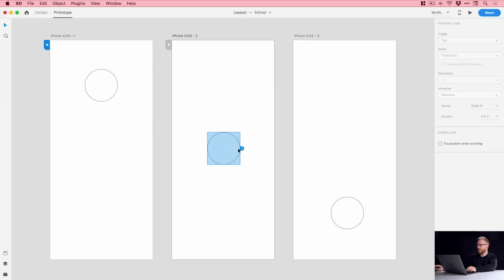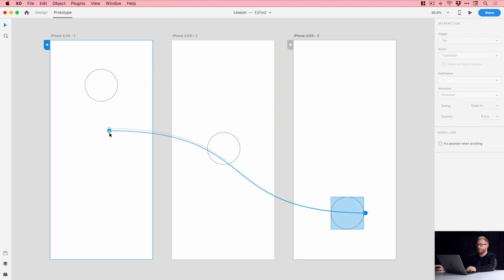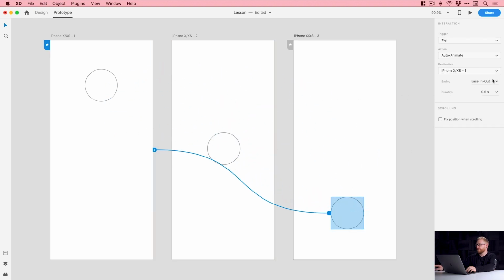Then I can click on this circle here, this ball, drag this over here, and we'll choose a different one just to show you. Ease in, out is always a nice one. It eases in and out of the transition quite nicely. And we'll do that over the course of 0.5 seconds. Then I can link this all the way back to the beginning, and we'll go with wind up, just to show you a few different types of easing.